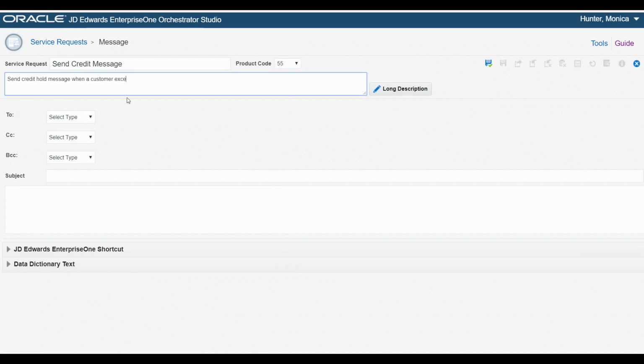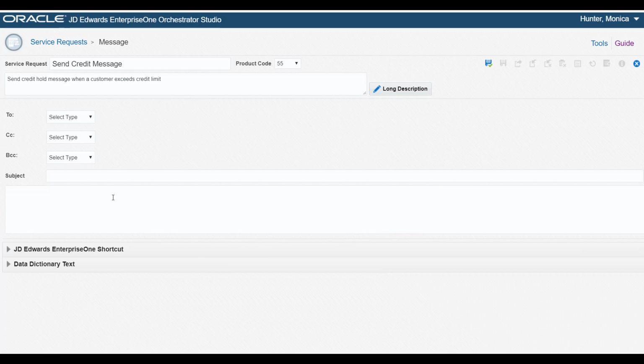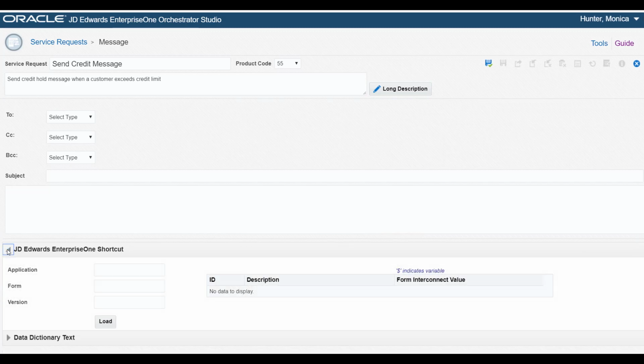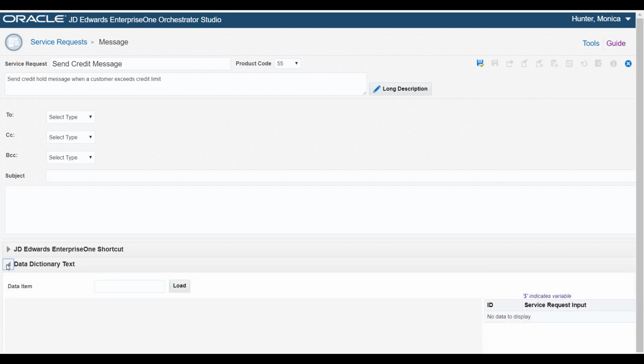The main section of the Message Design page is for defining the message recipient, subject, and body of the message. The Shortcut section gives you the option to include a shortcut to an Enterprise One application in the message. In the Data Dictionary Text section, you can use a Data Dictionary item to include boilerplate text in the message.